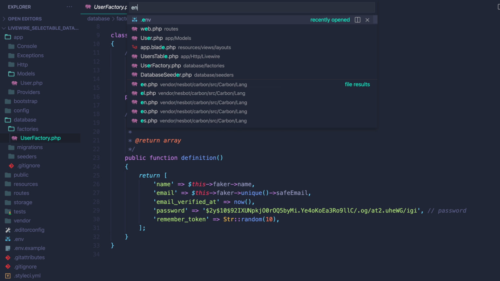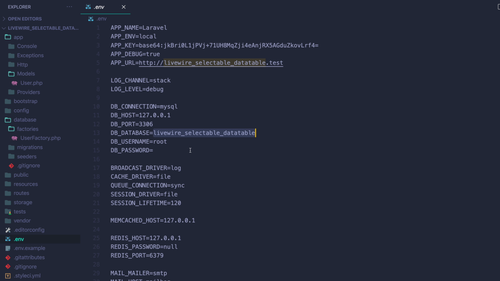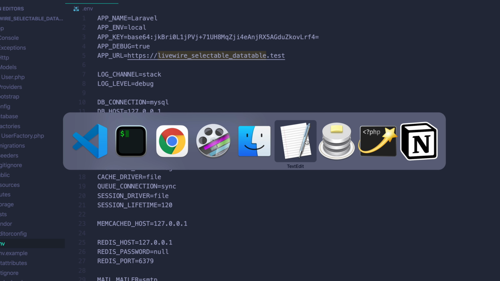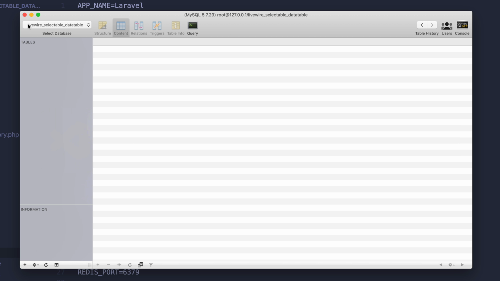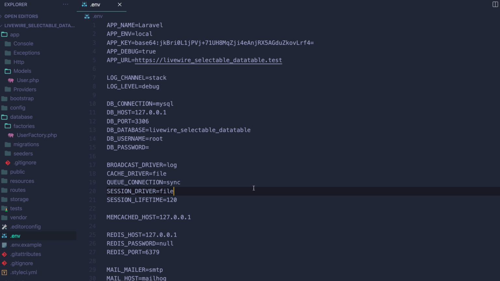But before we do all that, we need to see our environment file and make sure that the values are correct. Our database name value by default is this. I've actually gone ahead and created this beforehand here: livewire_selectable_data_table. And as you can see, there's nothing in here. So I'm good to get going on this.